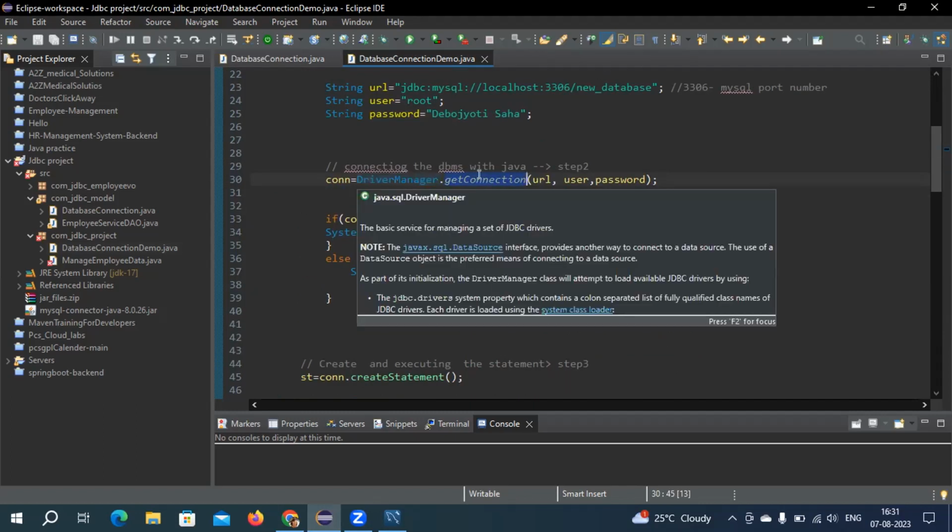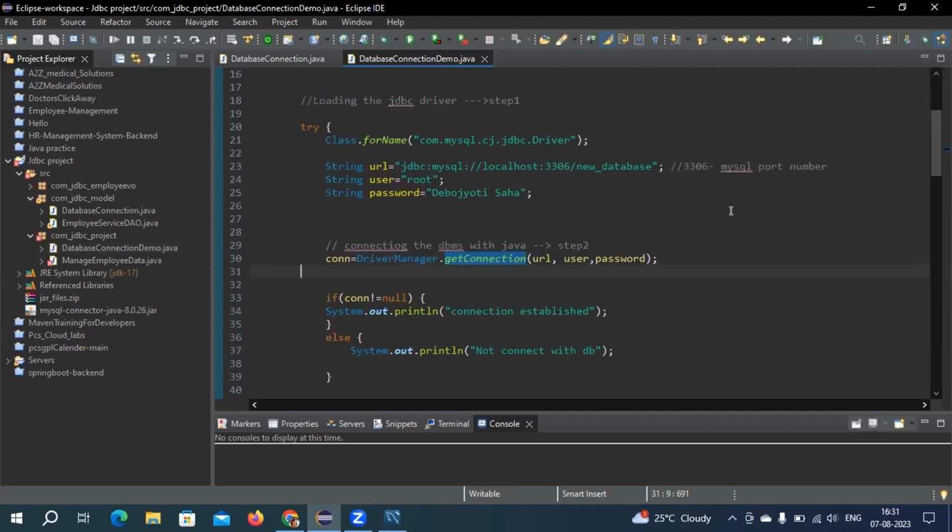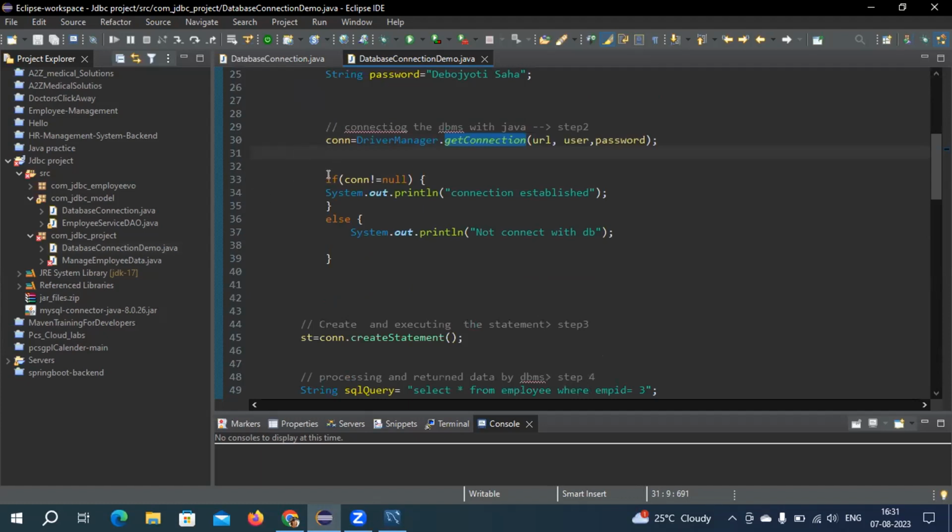Okay, con equals DriverManager dot getConnection, and inside that method, there is a parameter-based method, and inside the method the variables will be passed: URL, user, and password. Those three variables I have already taken. After that, I have taken one if-else conditional. If con equals null, meaning the connection is null, see in the console, if the connection is perfect, then it shows the connection is established. But if the connection is not established, it will show not connected to DB. That is simple: either the connection is established or it is not.